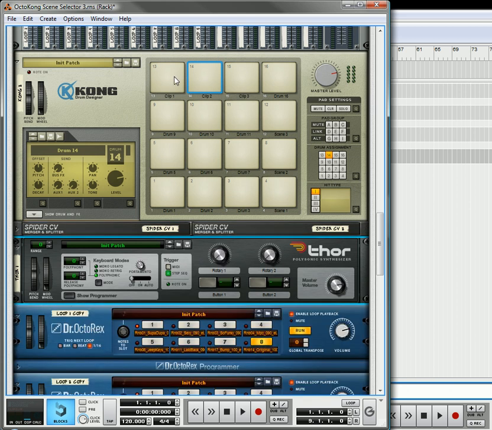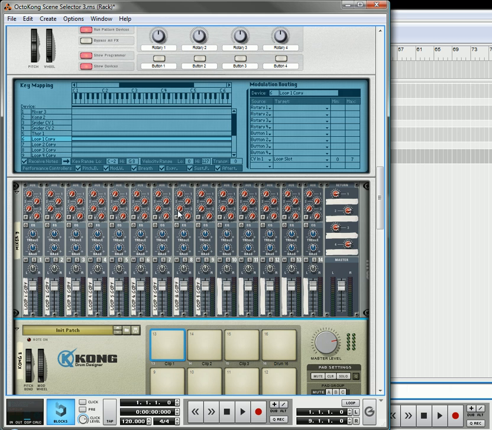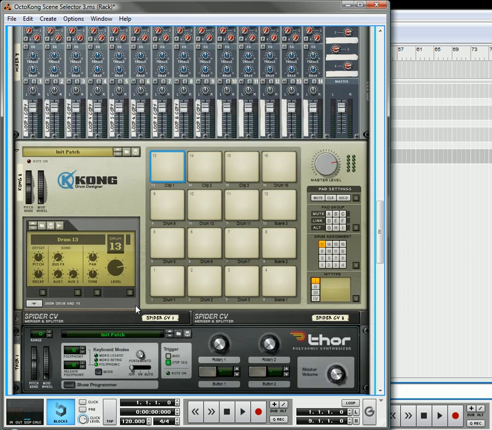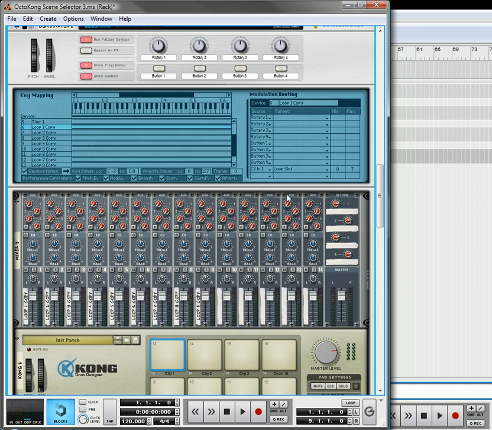Okay. So now when you press pad number 13, it's going to go 1, 2, 3, 4, 5, 6, 7, 8. And it's going to loop through all of these patches or all of these Rex loops. Now, the only thing you're going to have to do is in here, you're going to have to program it so that loop number 1, number 4, and number 7 all go to the CV in 1.